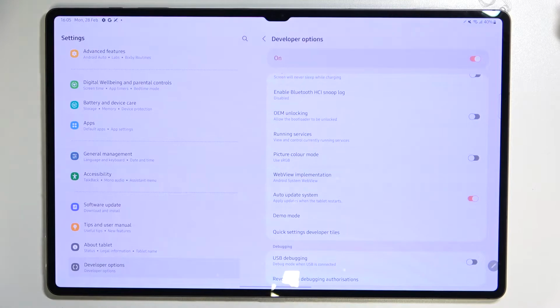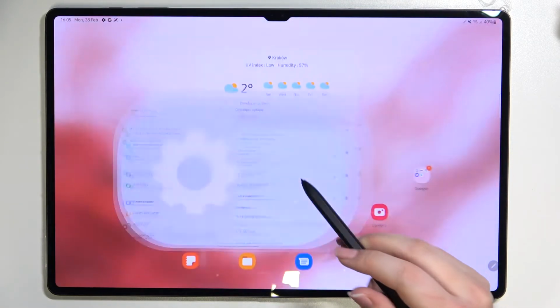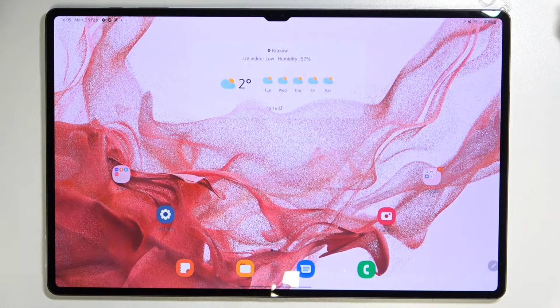which basically means that your device will apply the updates when it will be restarted, so you do not really need to do anything manually. Just remember about the restarting. And of course you can turn it off whenever you want to, just by tapping on the switcher again. So actually this is it. This is how to enable the automatic system updates in your Samsung Galaxy Tab S8 Ultra.